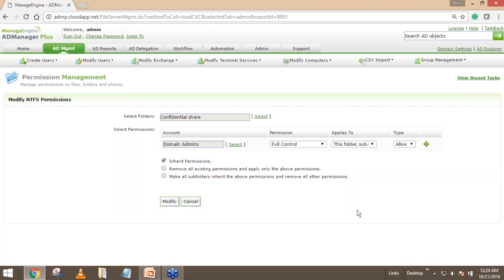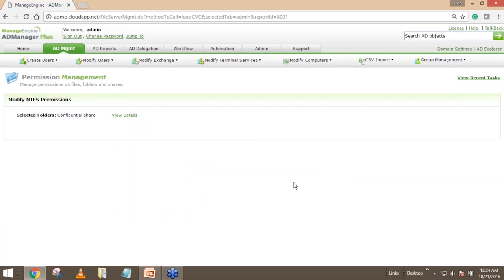How would I remove all the existing permissions? I understand that we are trying to set domain admins there, but how would I remove the existing ones? That's still undone. That's where a checkbox comes into play. This checkbox reads, remove all existing permissions and apply only the above ones. So I'm just going to check the second checkbox, and then hit modify.